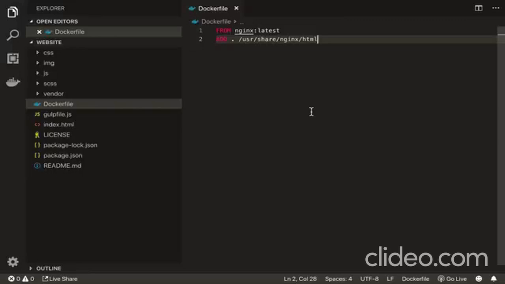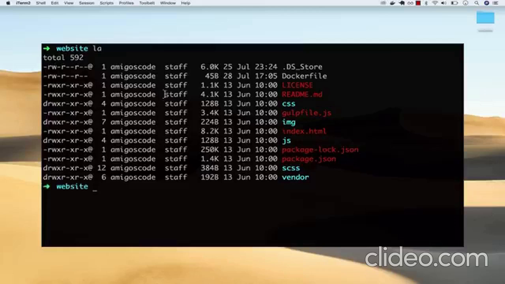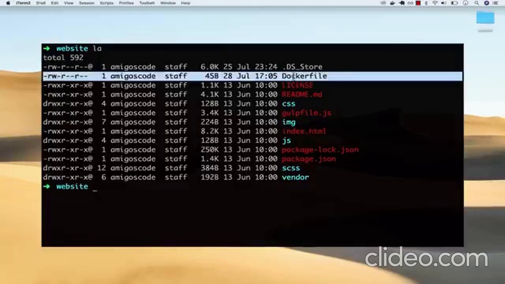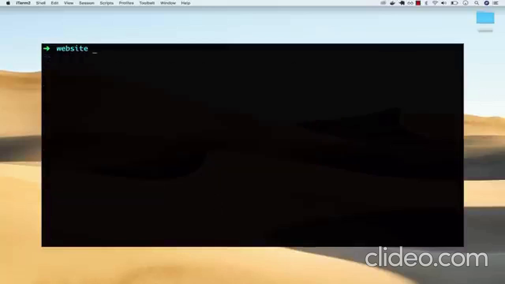So go ahead and open up terminal or command line if you're on Windows, and make sure to navigate to the website. Right here, if I do an ls, or actually la, you can see that I have my Dockerfile right here. The way that we build images from a Dockerfile is simply by running this command. We need to say docker and then build.